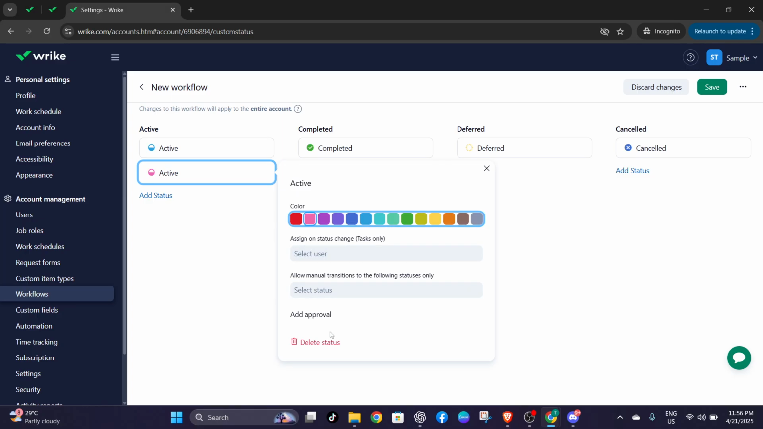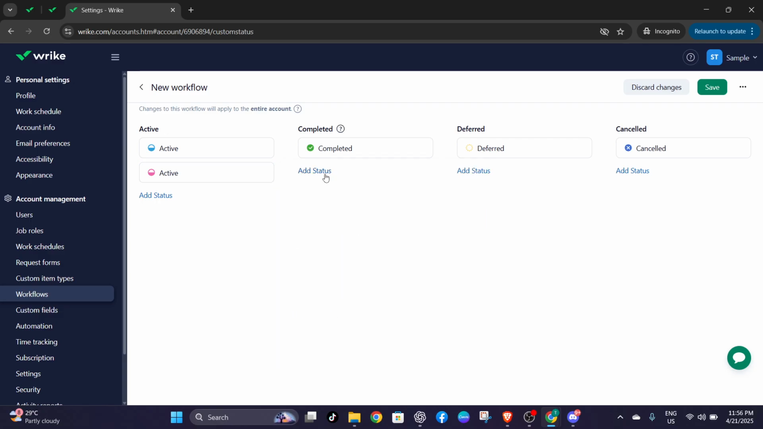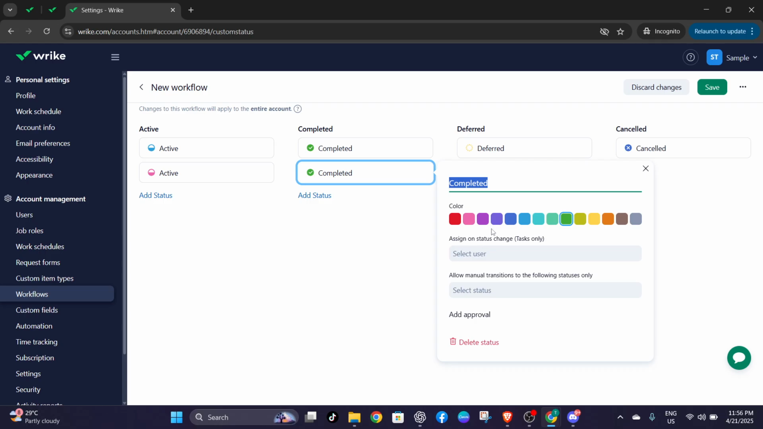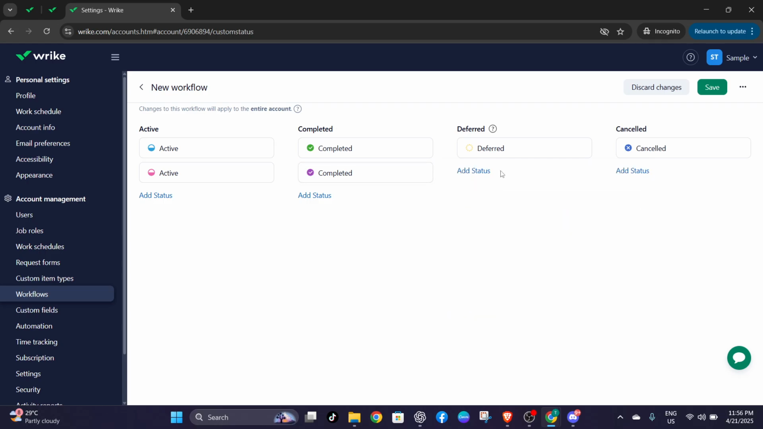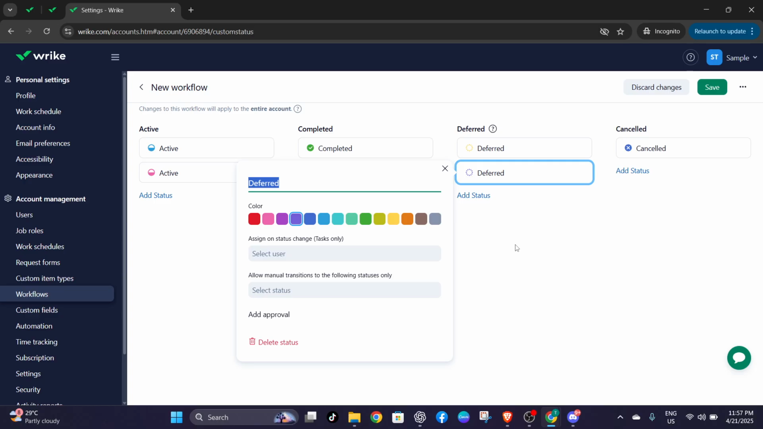For existing statuses, you have the option to rename them or even change their color to match your preference or organizational scheme. Simply click on the status and you'll see options to rename or select a new color, making it more visually appealing and intuitive.